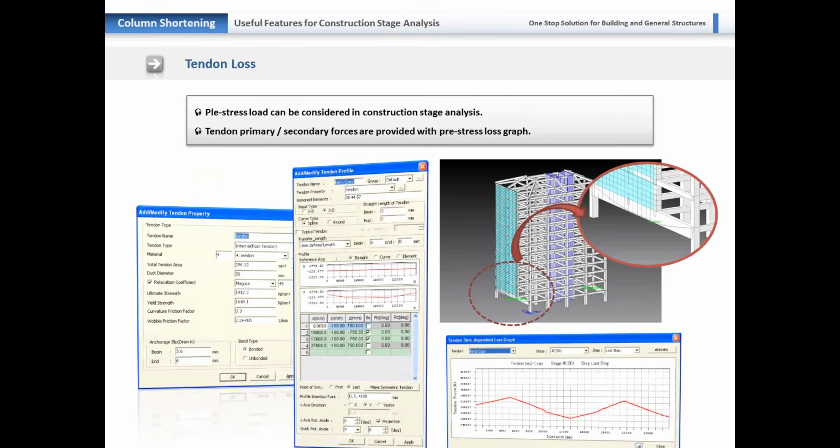And finally, coming on to tendon losses. Midas Gen also provides a tendon loss graph. So you can check the losses within the tendons in an interactive form.